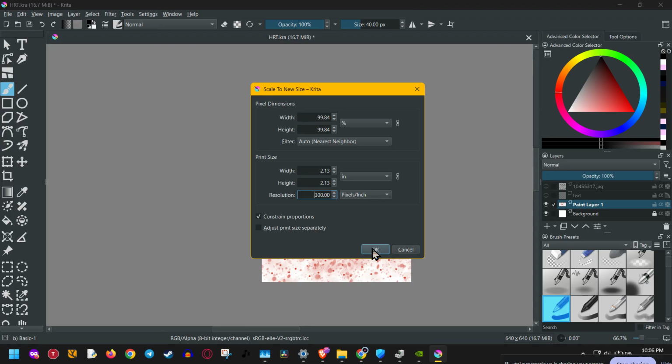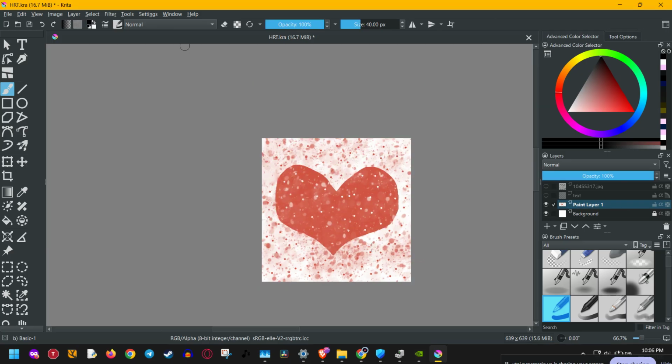When everything looks right, click OK to apply the changes and close the window. Krita will process the update, and your canvas will now use the new DPI setting based on the option you selected. And that's it. You now know how to change canvas resolution DPI in Krita, whether you want to adjust print size only or resample the artwork itself.